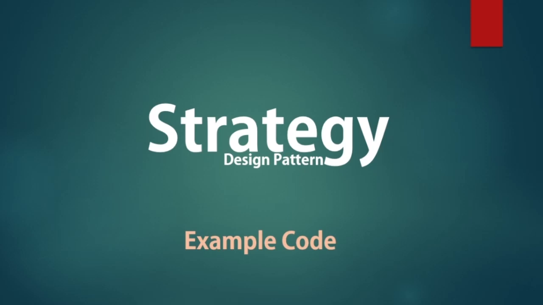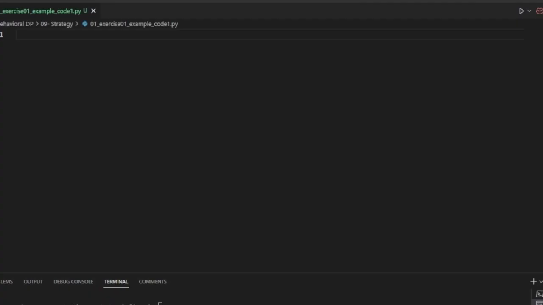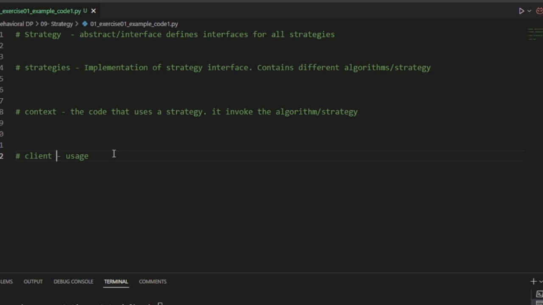Hello and welcome back. Let's take a look at an example code that explains the strategy design pattern. Implementing a strategy requires about three main classes, and this includes the strategy class, which is the abstract interface that defines how all the strategies will be implemented. Then, of course, we have the concrete strategy, which is the concrete implementation of the abstract strategy. It contains the algorithm or the strategies that need to be implemented.